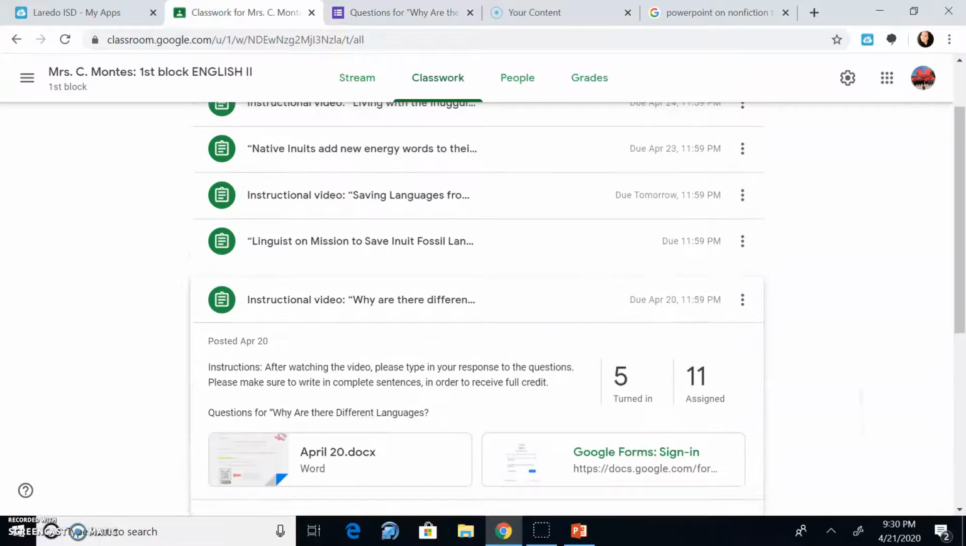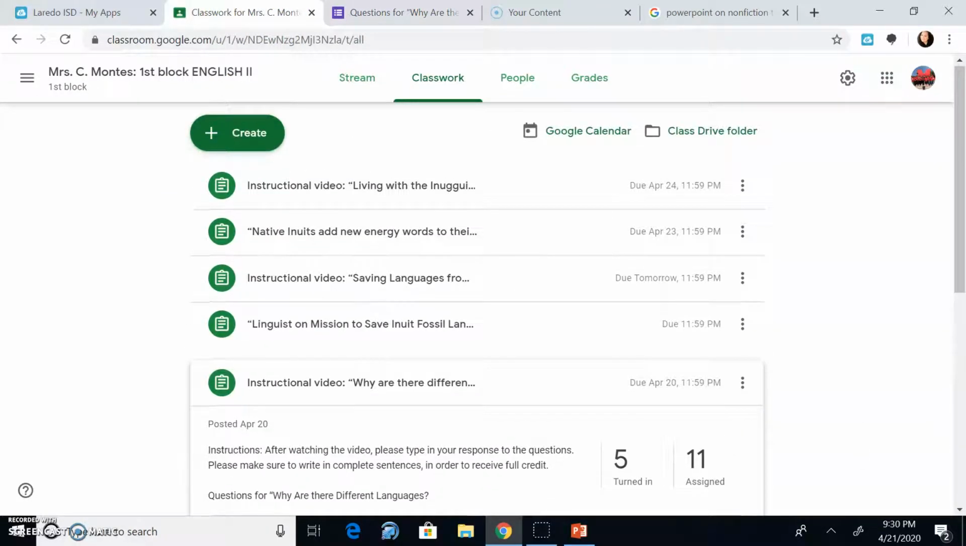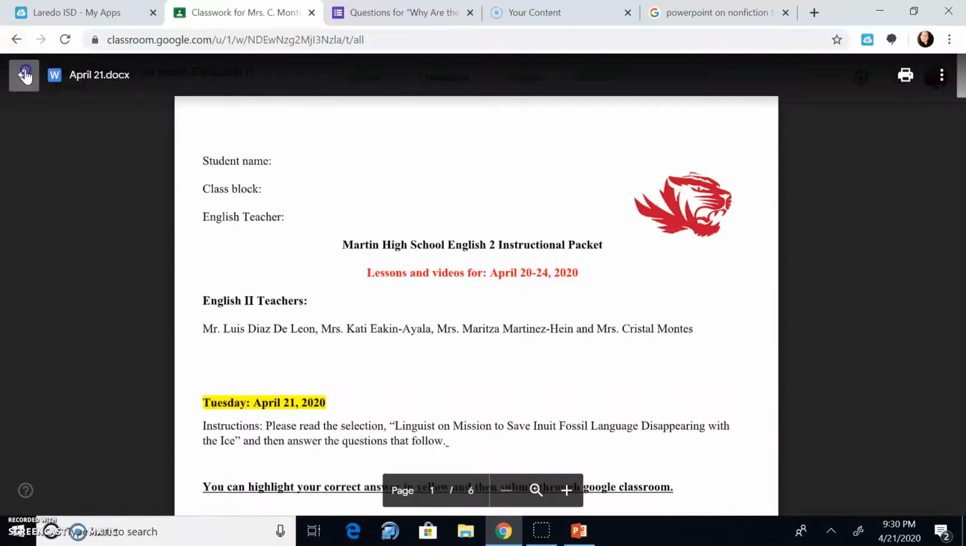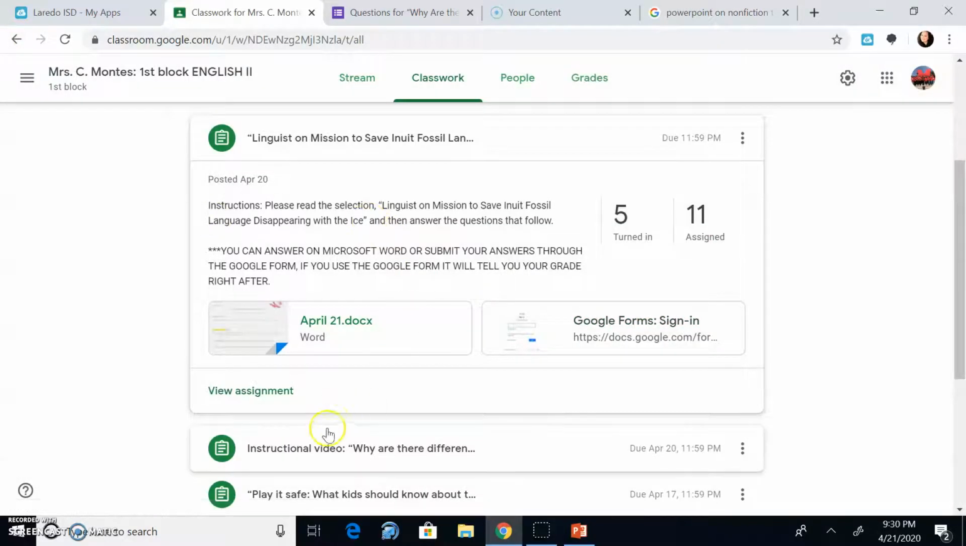What I liked about Google Form is that now when I give you a quiz or a test or an assignment, it's going to automatically grade it for you. So you won't have to wait for me to tell you that you passed or failed that quiz, test, or assignment. It's automatically going to tell you. So for today, April 21st, please read the selection Linguist on a Mission.